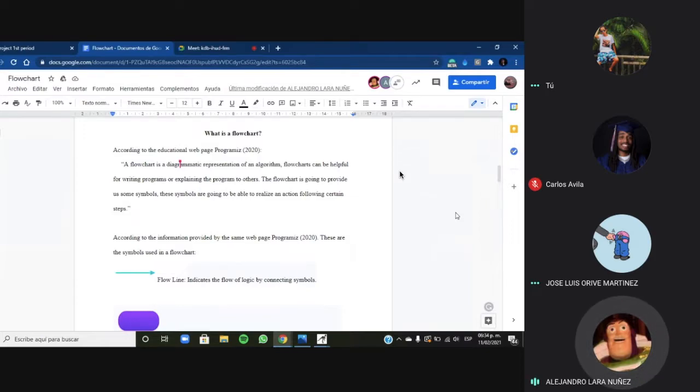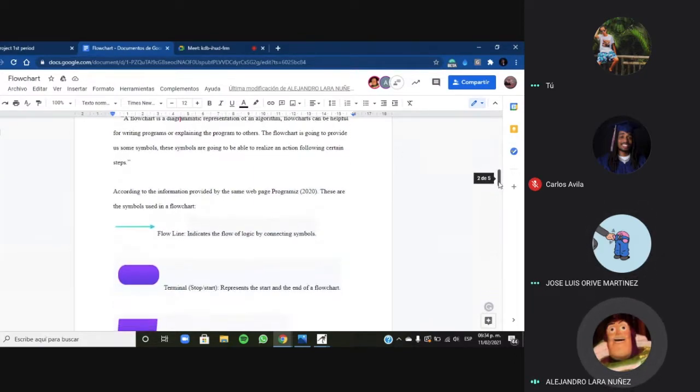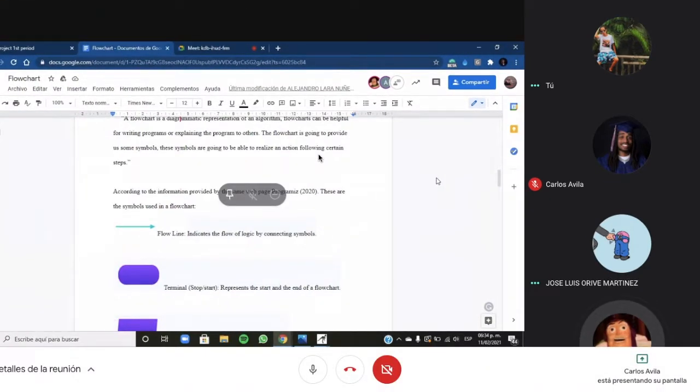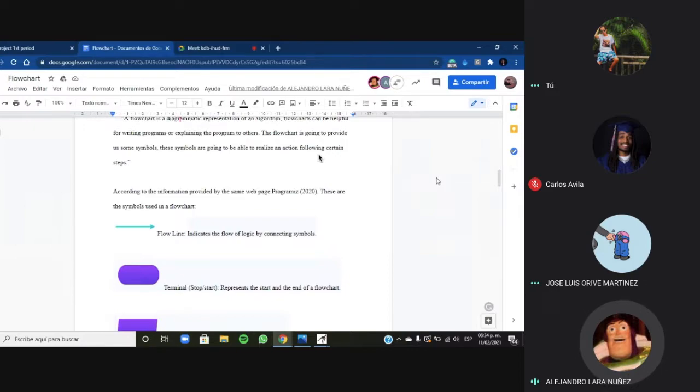A flowchart is a representation of an algorithm. Flowcharts can be helpful for writing programs or explaining the program to others. The flowchart is going to provide some symbols. These symbols are going to be able to realize an action following certain steps.